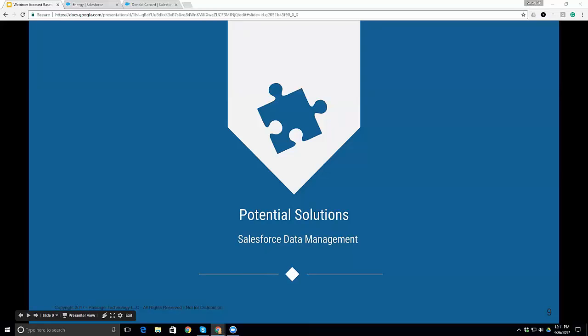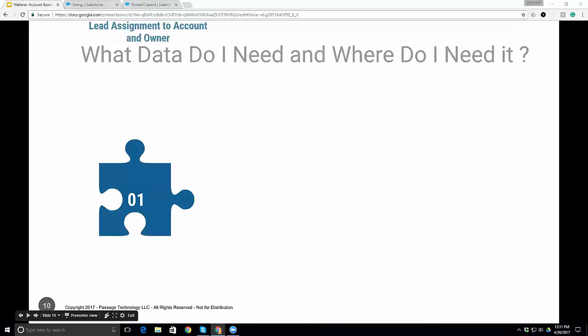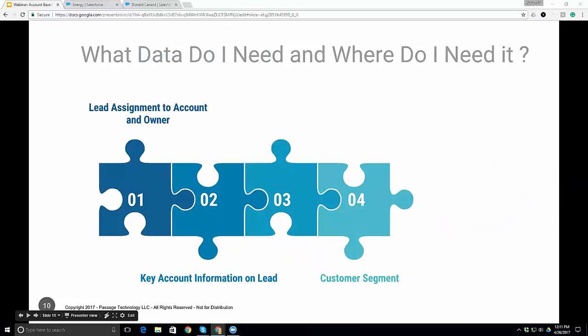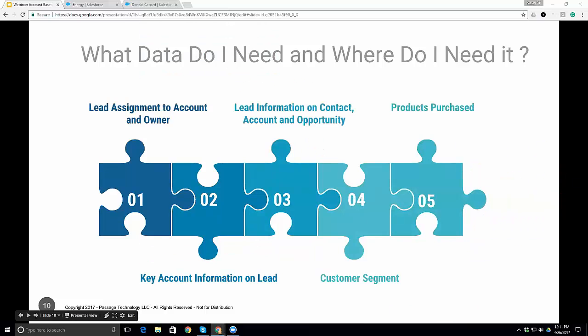Potential solutions. Lead assignment to account and owner. Company domain, address, phone number, etc. can be used to automatically assign the lead to the correct account and the account owner. Key information on the lead.